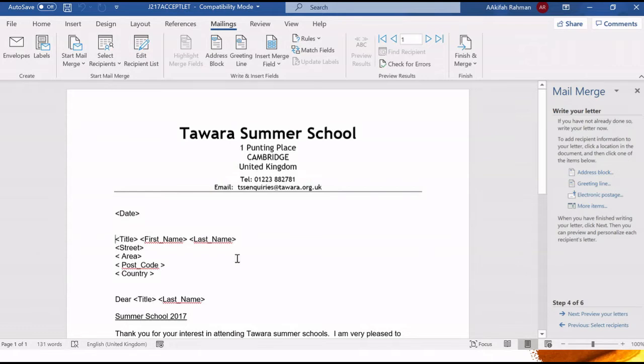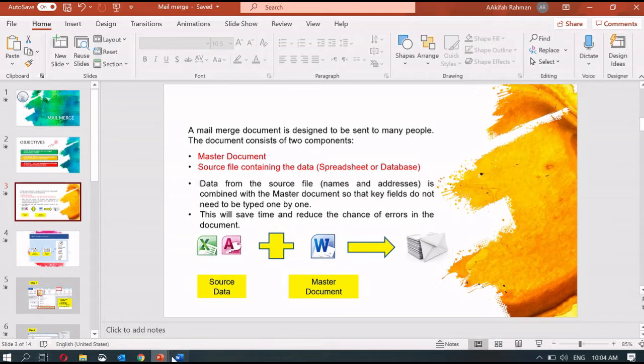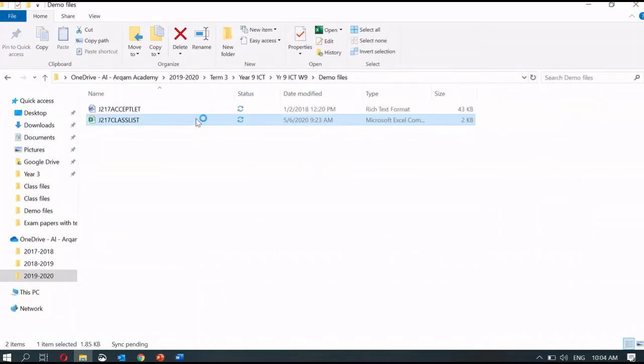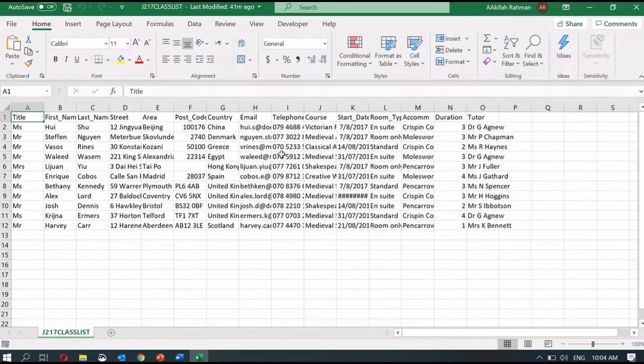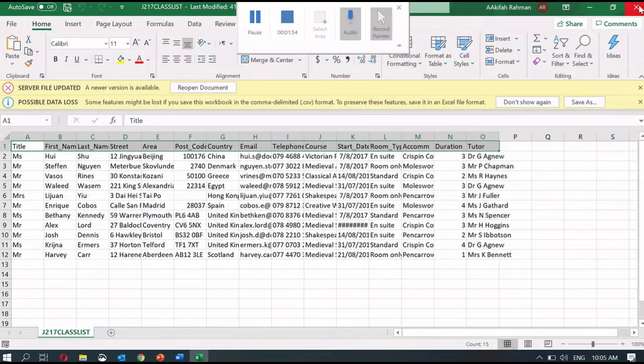Write your letter means what we have to do is all the columns that we had in our data, you have to enter it here. For example, in your file, if you open your Excel sheet, you will find that in the first row, the title of each column was there. This column says street. This column says postcode. You will see that these titles of the columns will now come in your Word document.